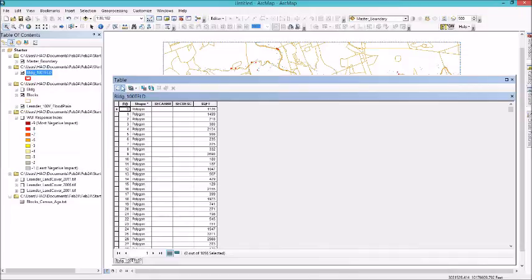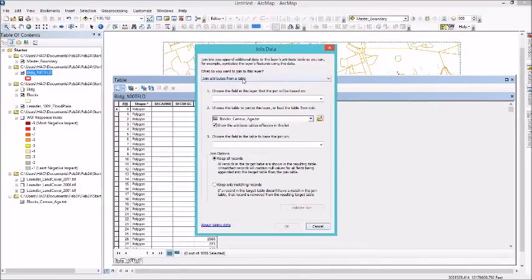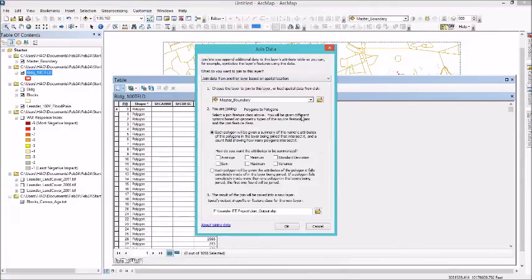Let's go to the table options, and also go to Joins and Relates and select Join. But this time you should choose the second option here: join data from another layer based on spatial location. Many of you may not know there is another option here, but now you know this, and this is very useful for urban planners.